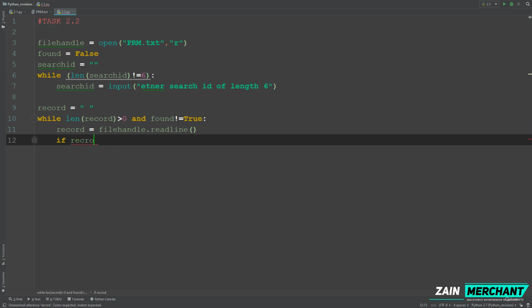If record is... so I'm slicing this. The record will have a lot of characters in each line after it reads. So the first 6 characters, that's a given, which we used in the previous task 2.1, that each ID will be of length 6. So the first 6 characters of each line will be the ID. So what I've done is I sliced this.